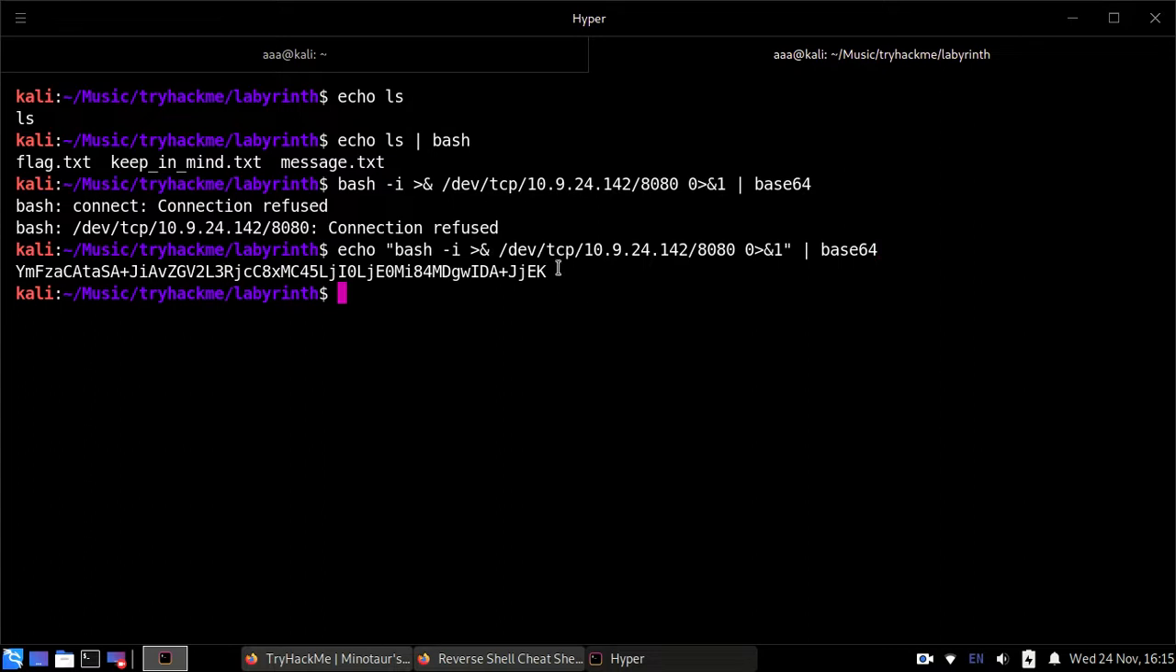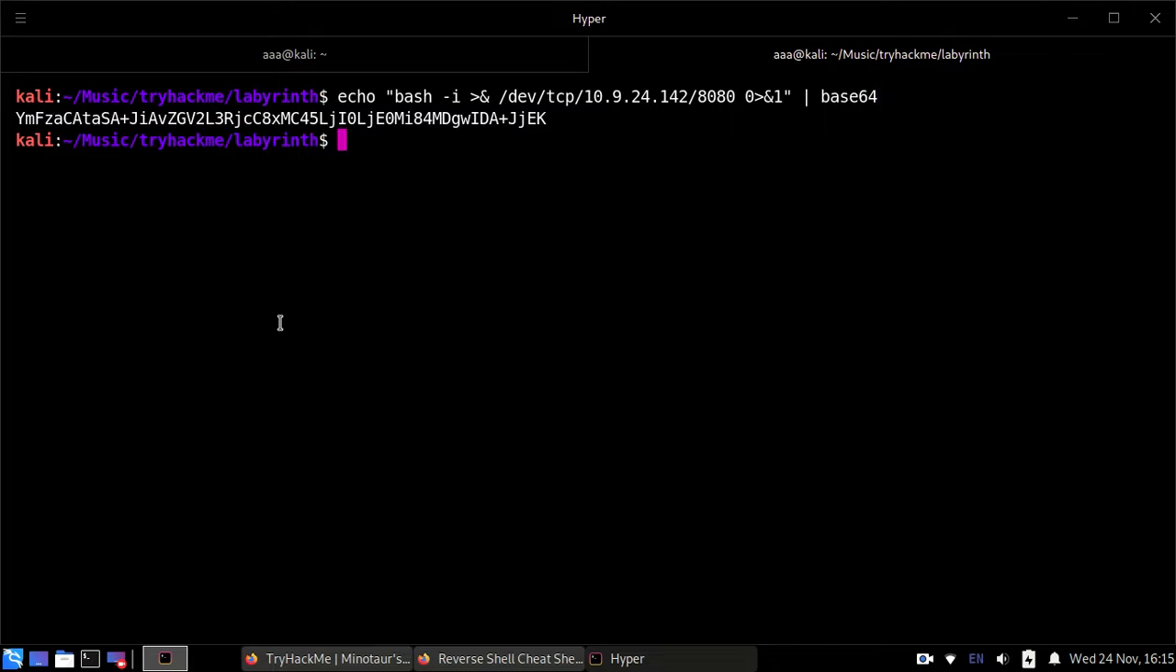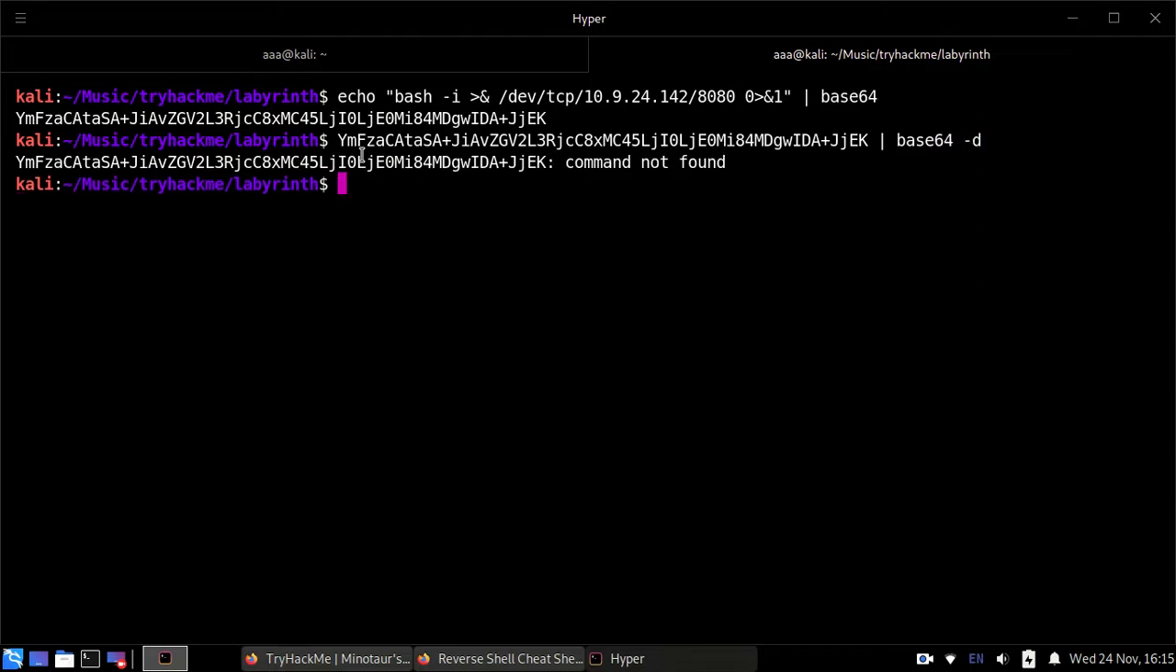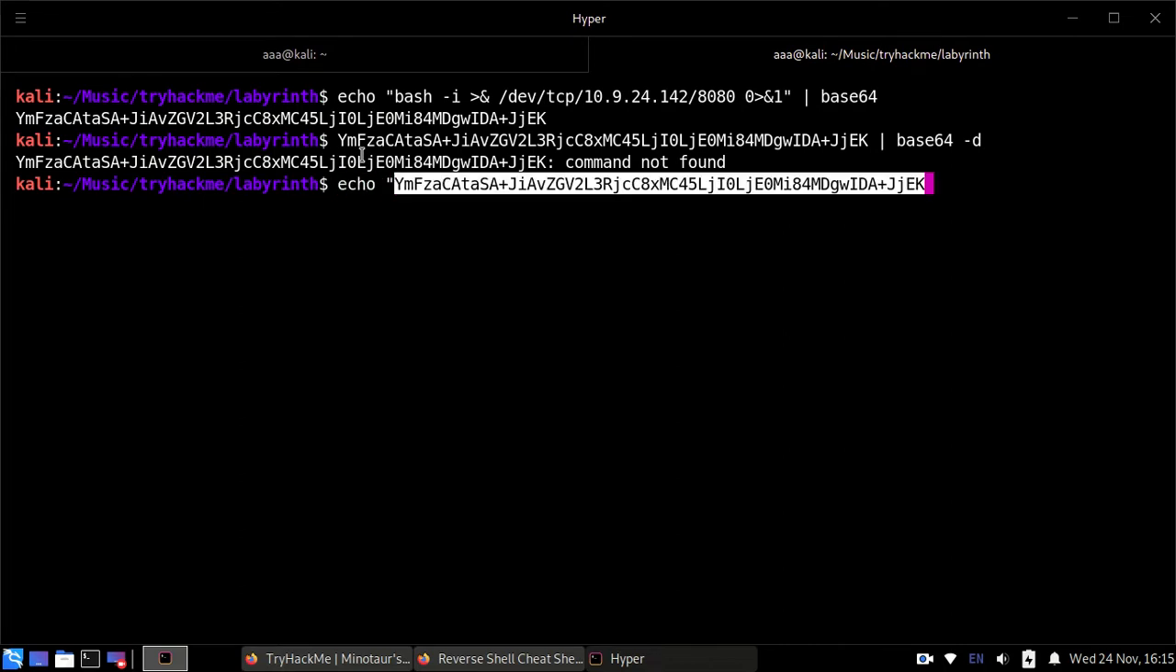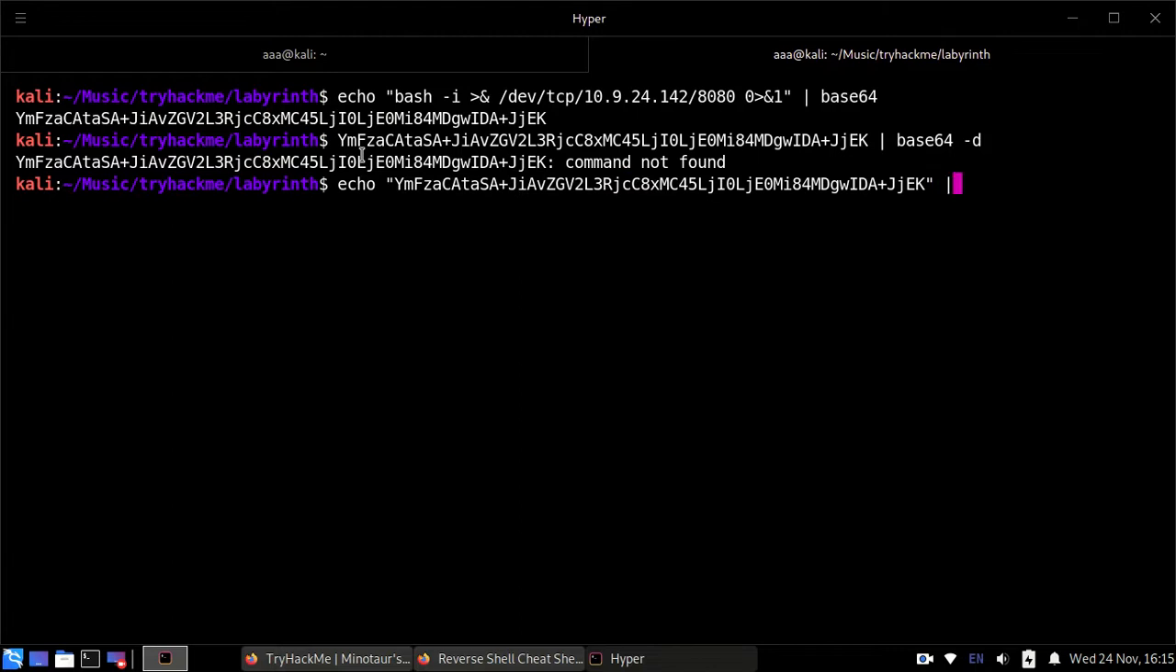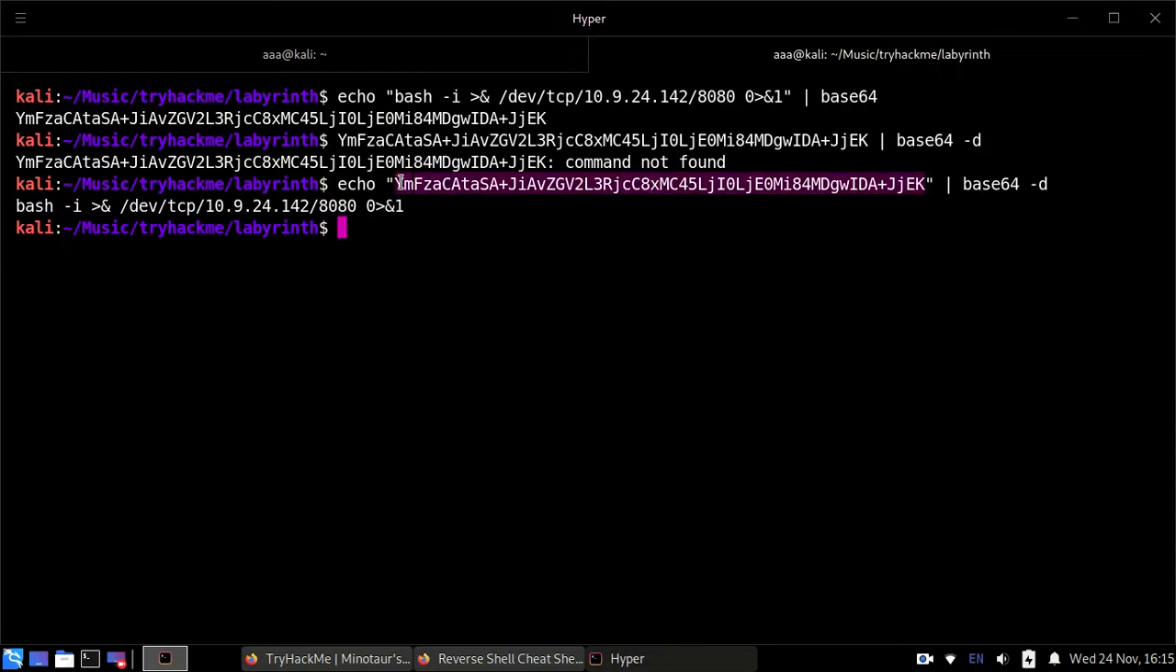Then I'll give it to base 64. Now as you can see, let me just clear it out for you guys, this is the base 64 value. So when I decode this, you need to pipe it to base 64 again, which is inbuilt in your Kali Linux, and type in -d. So let me echo it out again, and then I'll give this value to base 64 -d. When you encode something and then decode it, you get the same value.